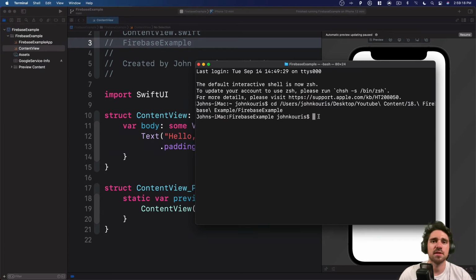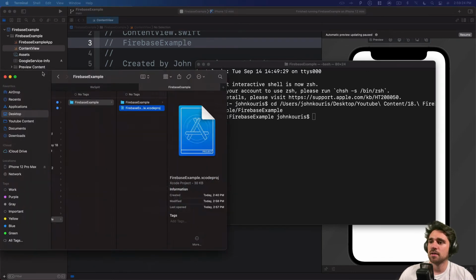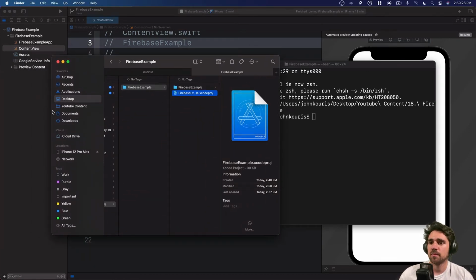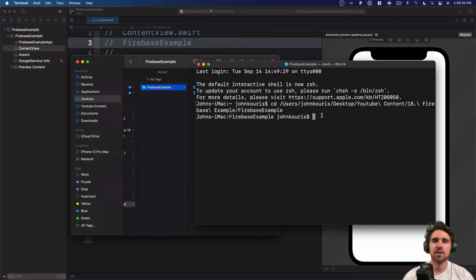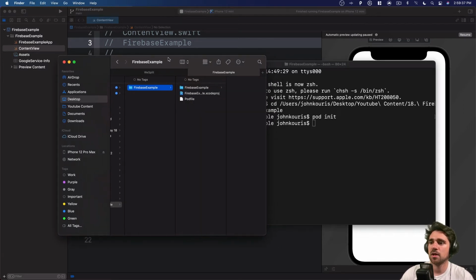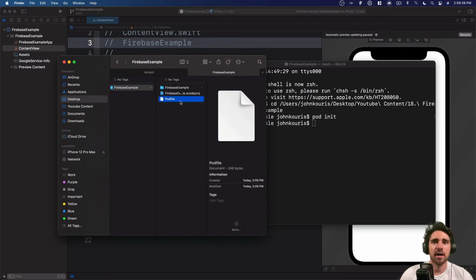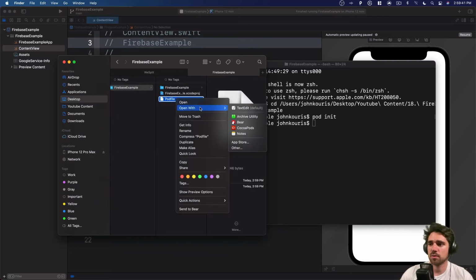And what you want to do is navigate to the root of your project. And you'll do that because you're going to add a pod file. So here you can see I've already navigated to Firebase example. And the command you're going to use is just pod init. So pod init. When you do that, you'll notice you now get this pod file that shows up. So you can open this with pretty much anything you want. I'll just open it with text edit.